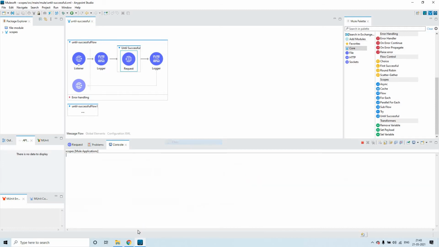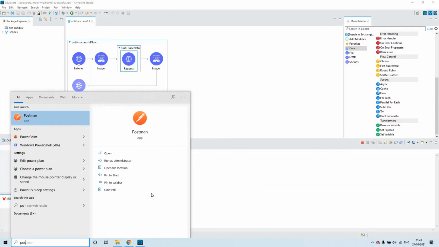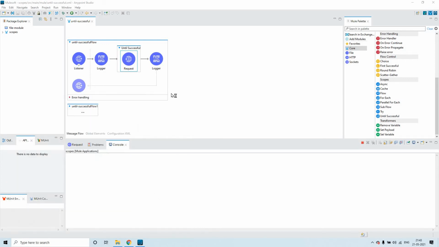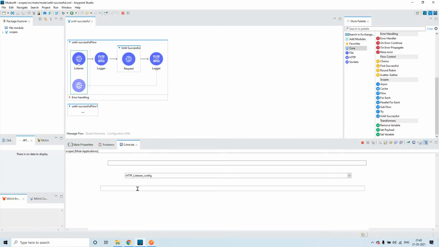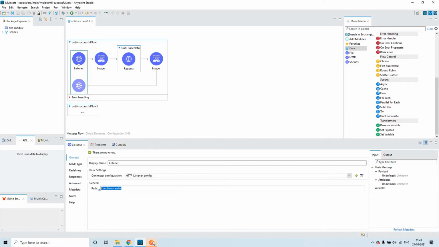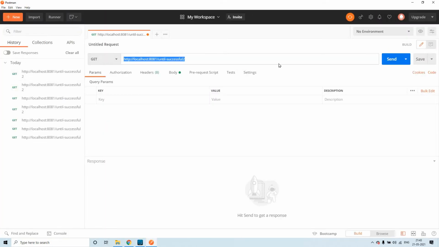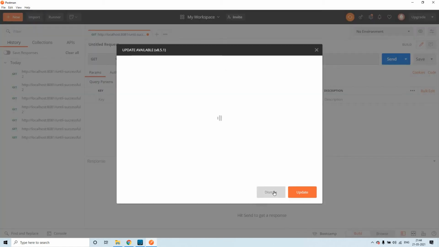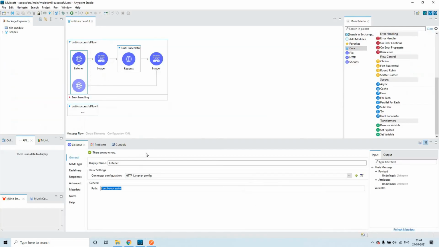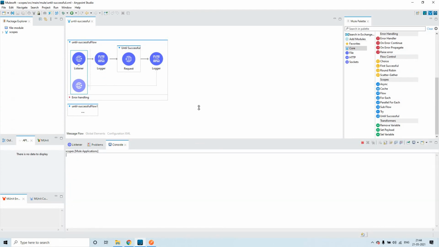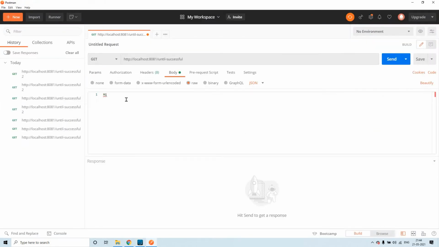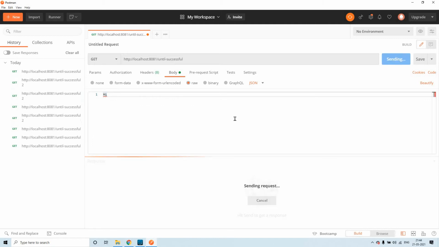So I'm clearing this. Now go to Postman and let me copy the path. It is until successful. Now I'm going to send the request with the body, hi. Click on send.